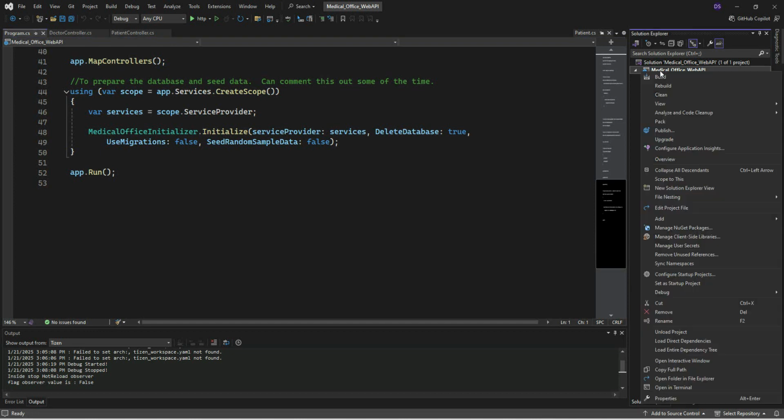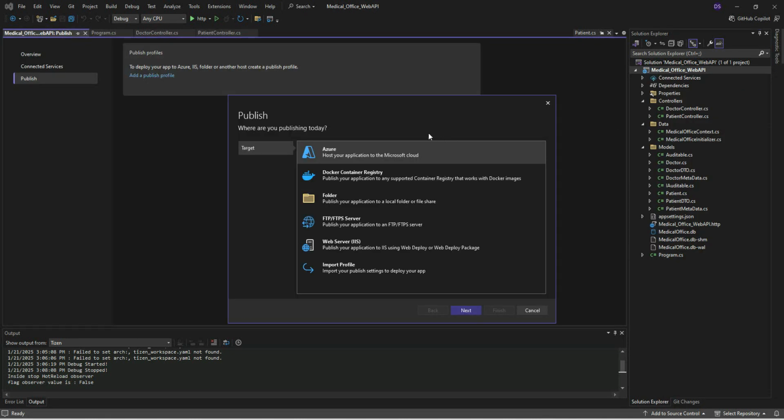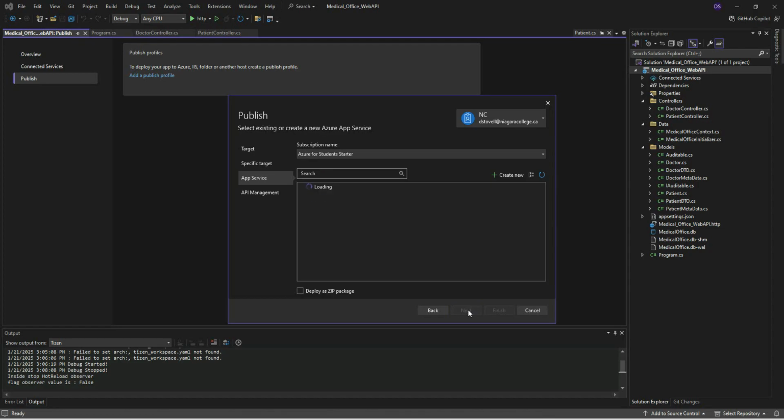So I'll come up here, right-click, and select Publish. We're going to go to Azure. It's going to be an Azure App Service, okay? Same option we would have selected if it was an MVC. I'll do it in my Azure for Student Starter. You should have that as well. But I'm going to create a new one.